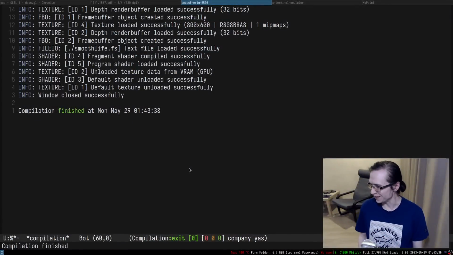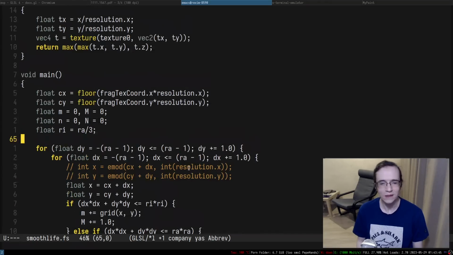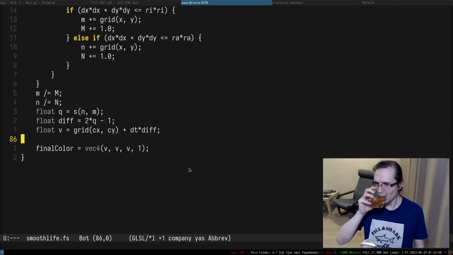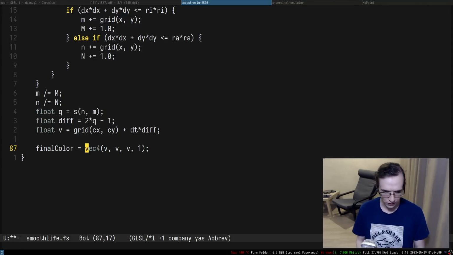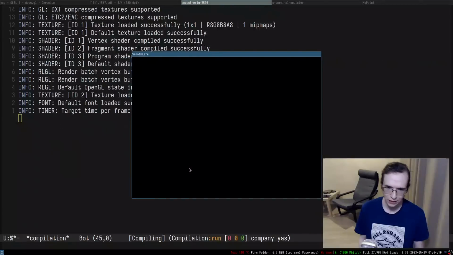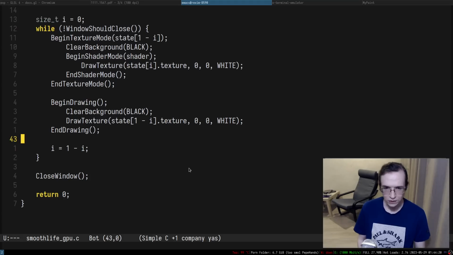Why is it flickering like that? This is so weird. There's no reason for it to flicker. So let me maybe try the following thing. Frag, so texture 0, frag texture coordinates. Let me see, can we see the original texture? Do you guys see it's flickering?